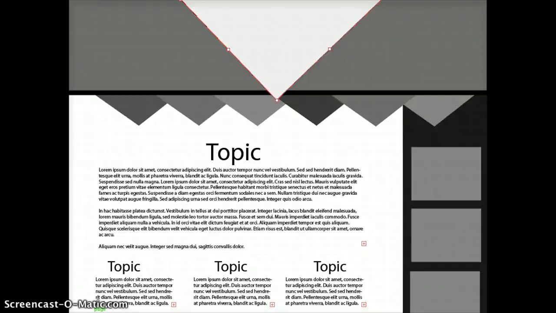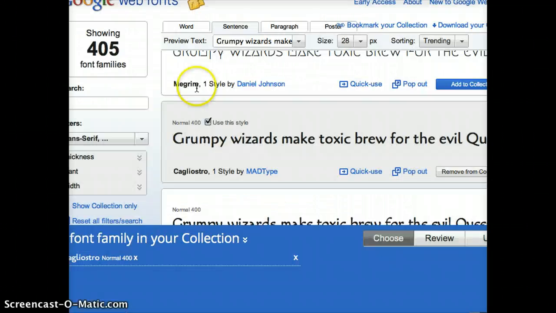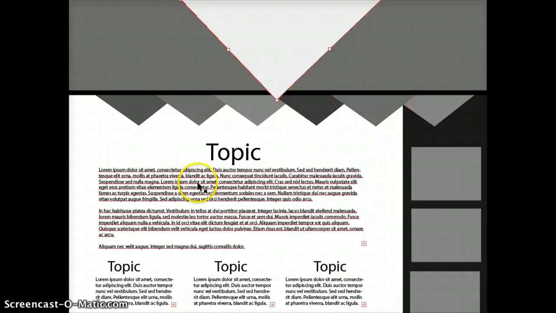Okay, today we're going to talk about adding type. I'll use some fonts available on any computer, and another font found online on Google with free to use fonts. So here's the layout that I'm going to be working with. Basically just a rough version though, obviously. So first I will set the font for the articles.